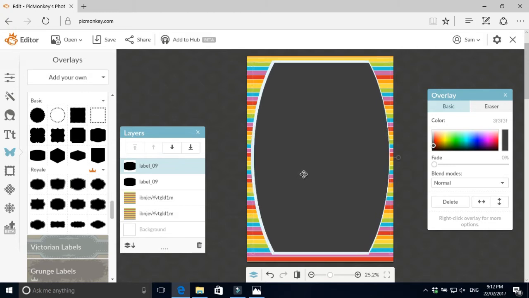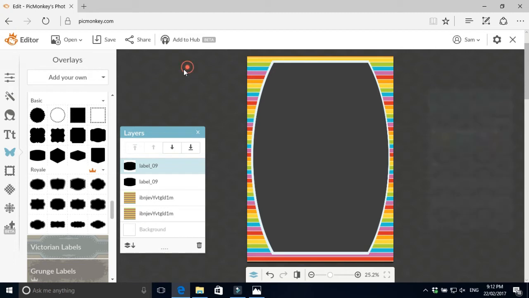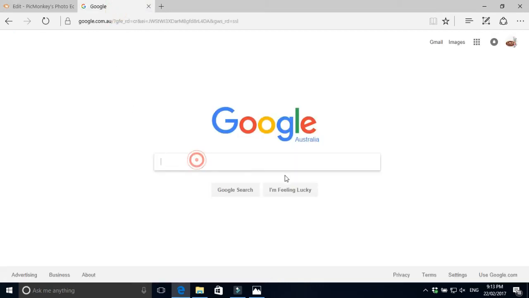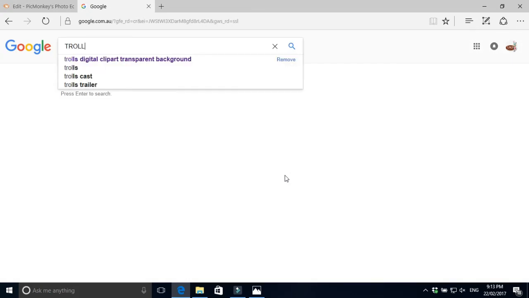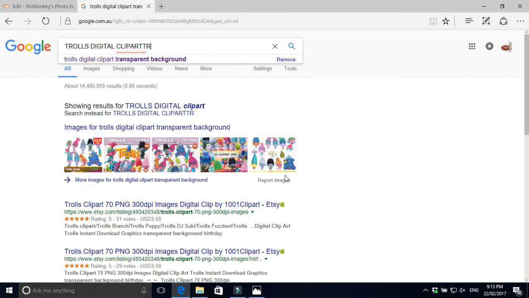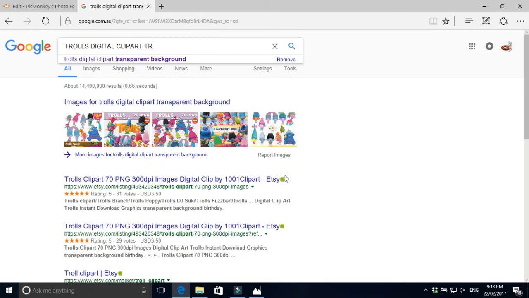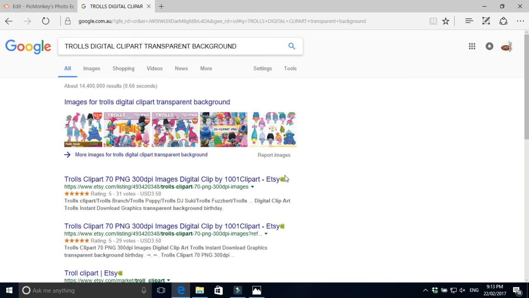Okay, just to give it a bit more contrast in that. So, an idea for clip art, you can either go and purchase it if you want to. I normally just go into Google and I type in Trolls Digital Clip Art, Transparent Background. Now, by having the transparent background, you can pretty much use that on anything. You don't need to edit it.